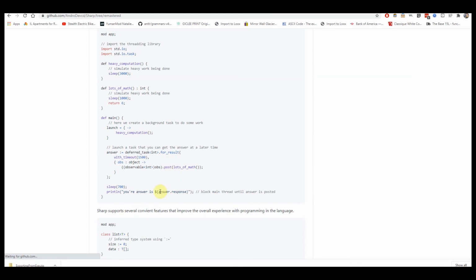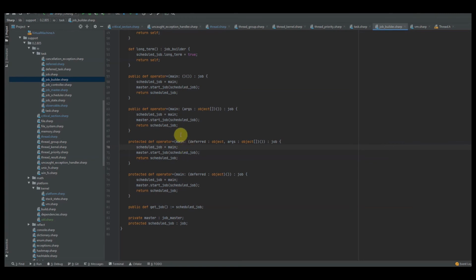But if you don't do that, you can also just get the response. So this is a single-fire listening event. Basically, you observe this deferred task one time. Once you get the result or the response, it's returned to you, and that's how that works.